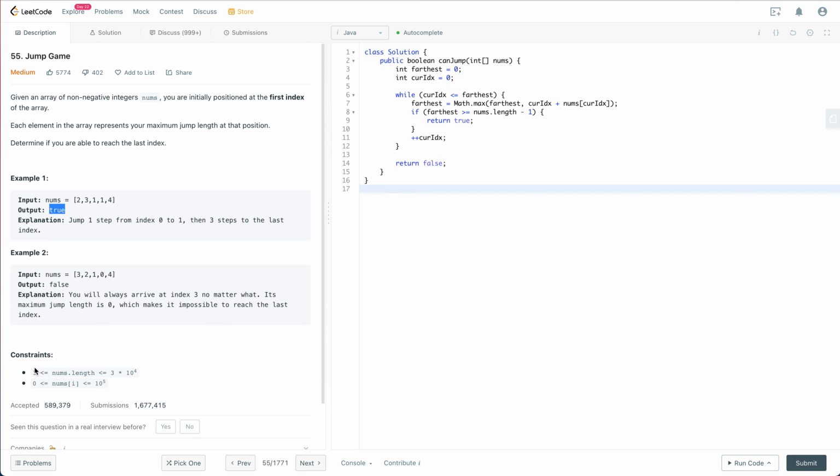Okay, so let's see some constraints. nums.length is between 1 and 30k, and each number is between 0 and 100k. I think at the very beginning I don't see any edge case at this moment that is worth thinking about. So let's directly think about the solution.